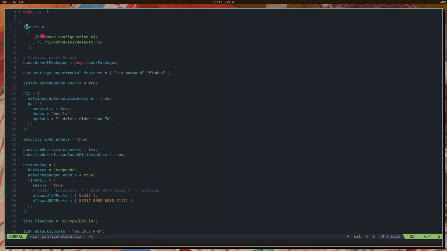Here you import just the other files that you have. Hardware configuration, which gets generated and basically says what hardware you have, what GPU, those labels for all of the disks, and yeah. Also, we have here NixOS modules, default.nix. This is what I have created. It's basically so that I don't have everything in just one configuration file. I have separated some things into a different file.